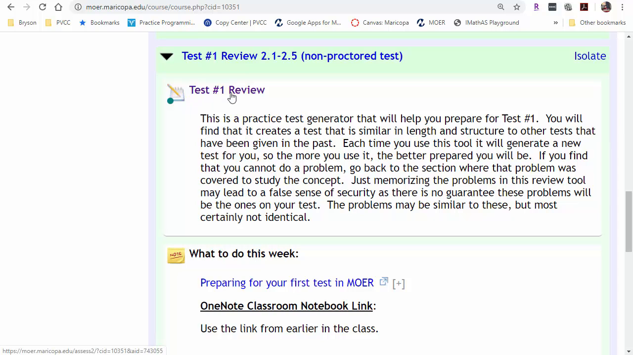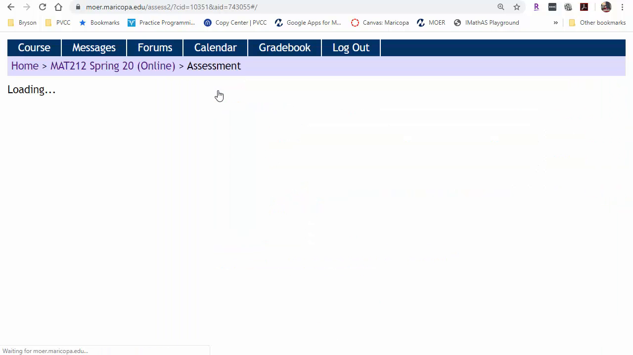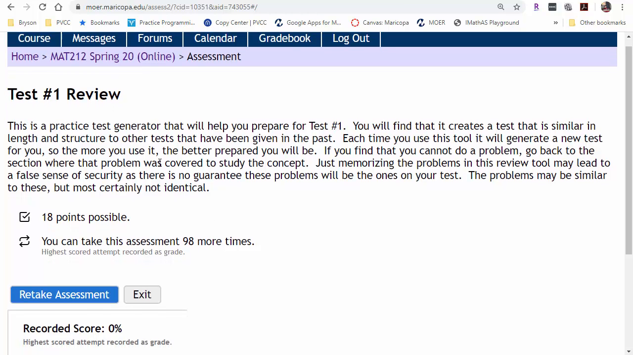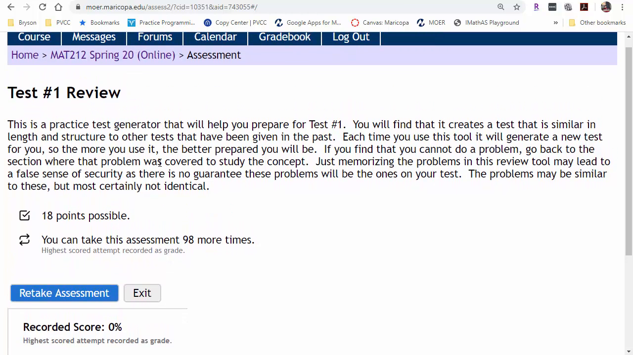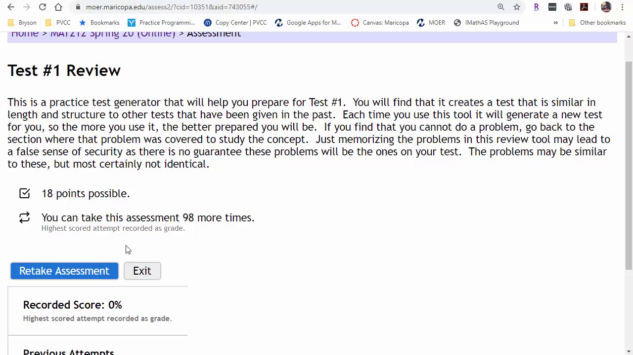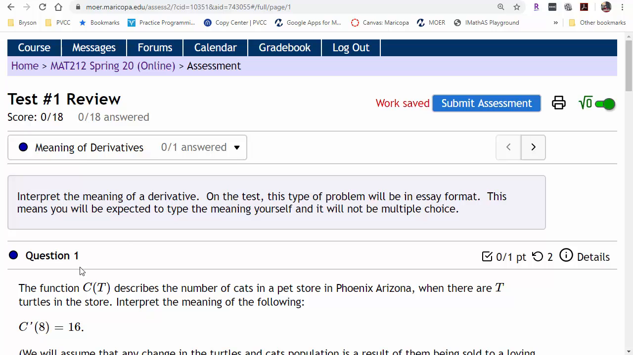So what I'm going to do is click into this and show you how to use it. Now, you're going to notice it's a little different than a normal homework assignment. It's going to look a little different. And I'm seeing retake assessment because I've already been here playing. So yours might say start assessment or something like that.